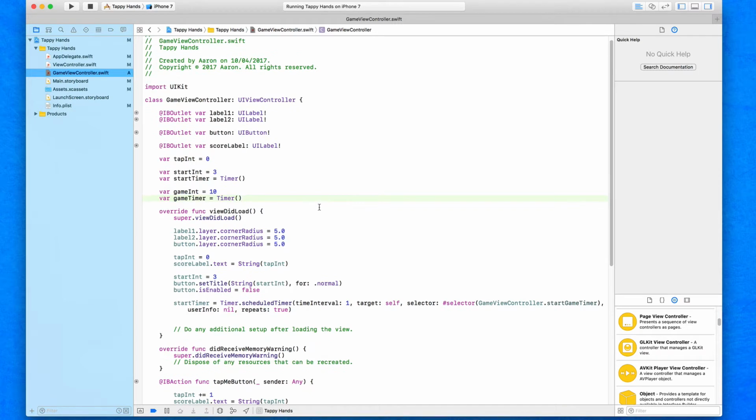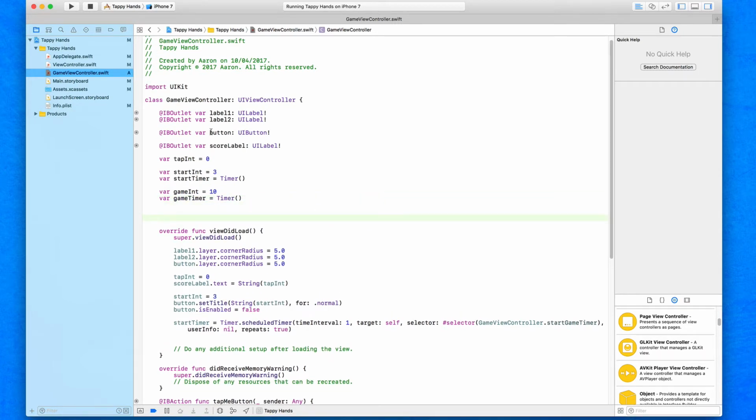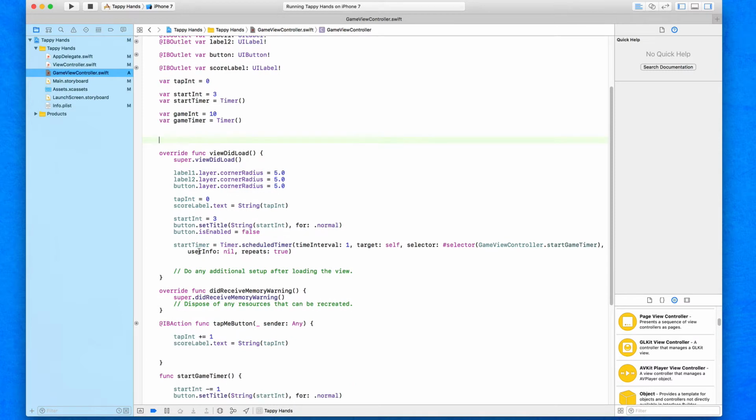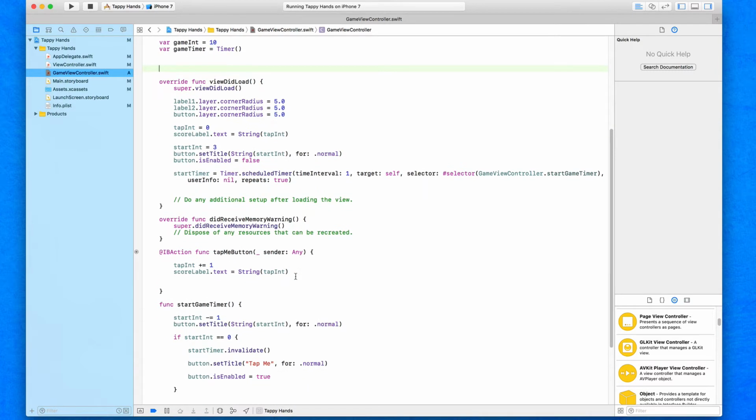In the last lecture, I'll just space out there so you can see the difference between the variables and outlets and where we begin our functions. If I scroll down, we set up our start int when the view loads and our start timer to be triggered again when the view loads. Our game one is going to trigger only when our start timer has finished.